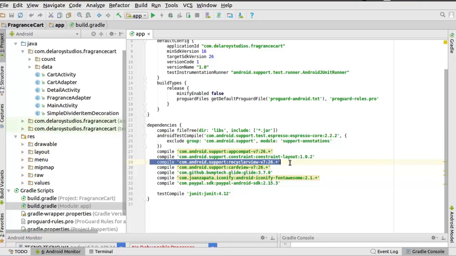We have the recycler view, the card view, and Bumptech, which is Glide, which will help us to display images and cache those images on the fly. We'll be using the Ford ensemble, which will help us with the badge drawable. As well, we'll be integrating the PayPal Android SDK, which will help us at checkout.